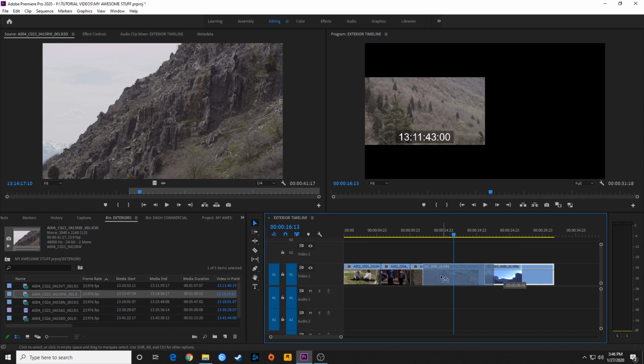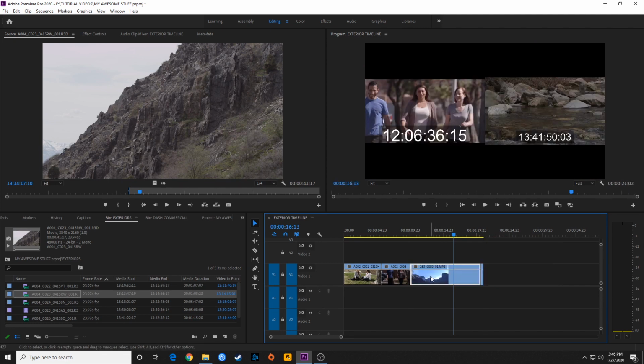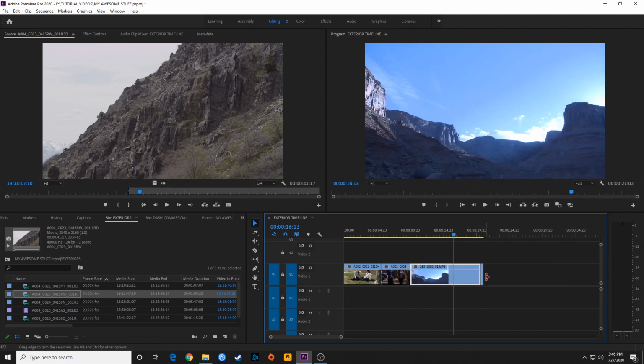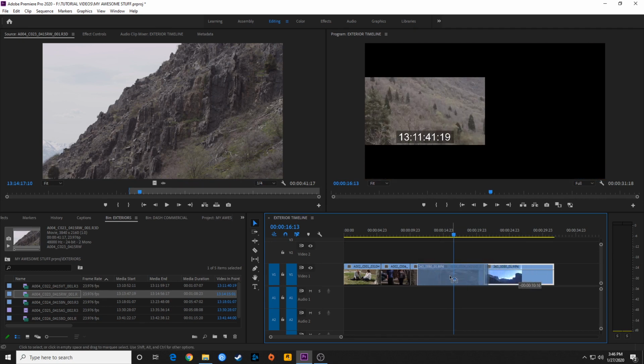If I grab it and just move it over and put it right there where it snaps on that edit and I let go, look what it does. It just eats over everything in its path. So if I grab that again, I move it over, click it into place.